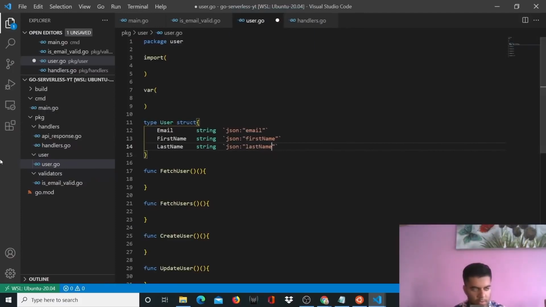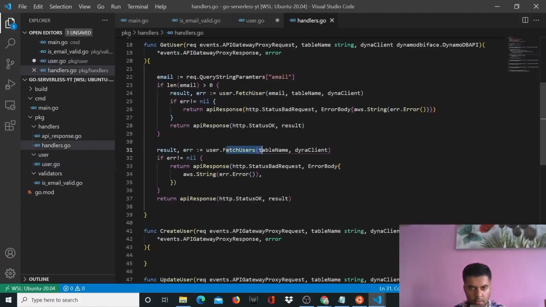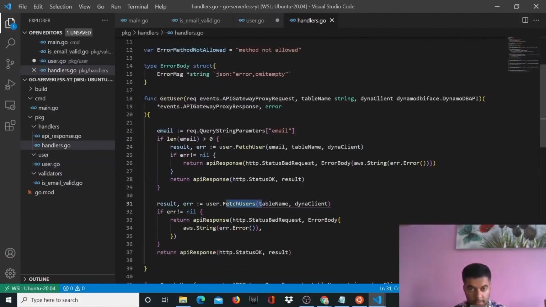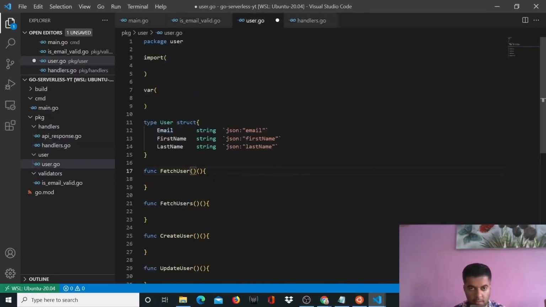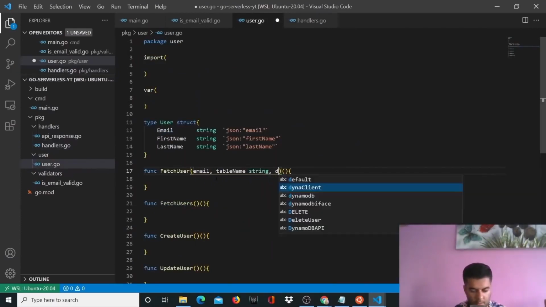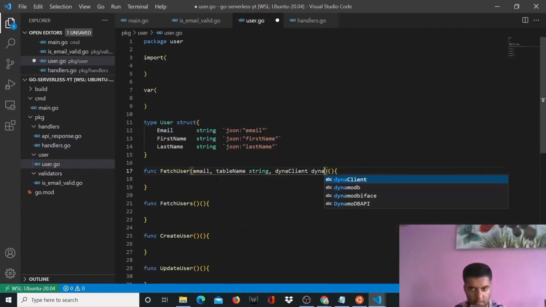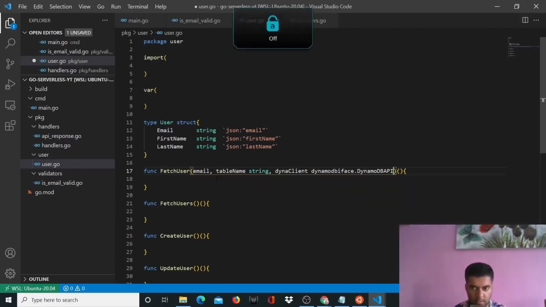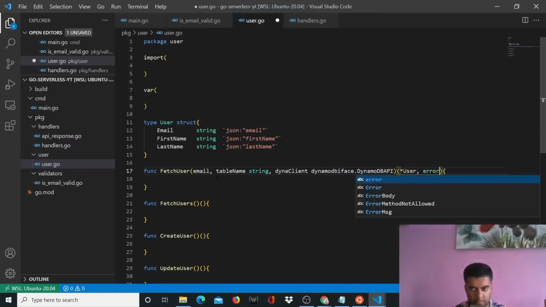And then what we'll do is we'll create our fetch user function. What does it accept? So if you actually go to handlers, you'll see the fetch user function accepts email, table name, Dyna client. So you'll say here email and table name, which is string, and your Dyna client, which is of type, you already know, DynamoDB iFace dot DynamoDB API. And it just returns a user. Obviously, you fetch user, you return that particular user, or you return an error if nothing works out.